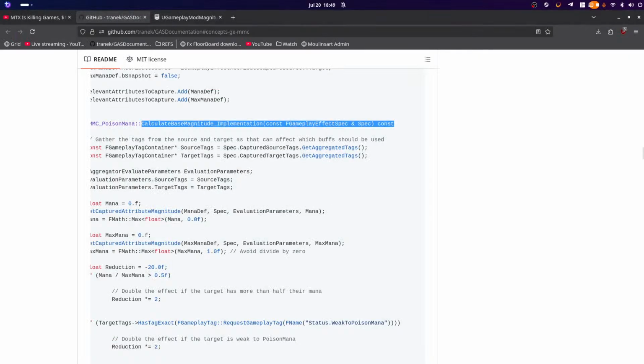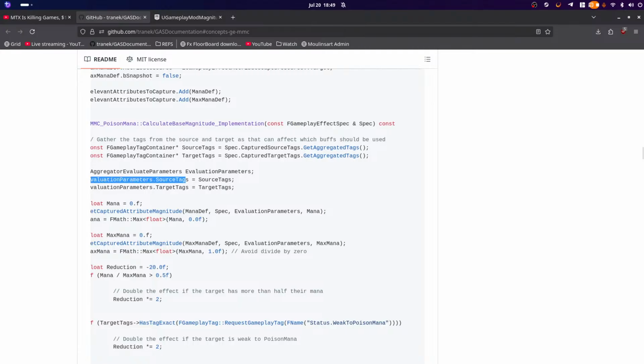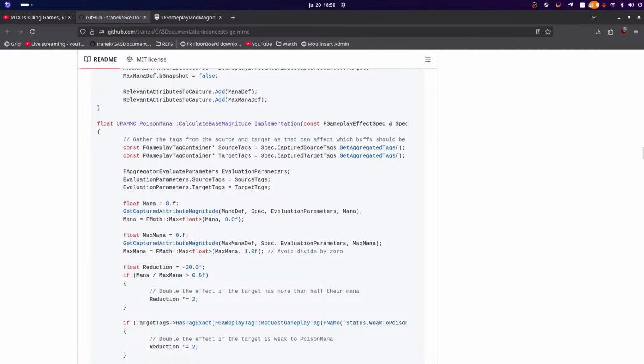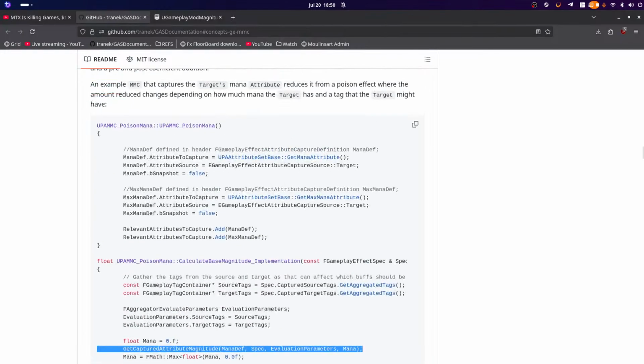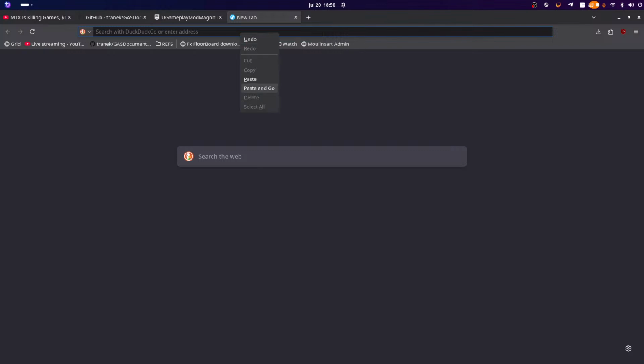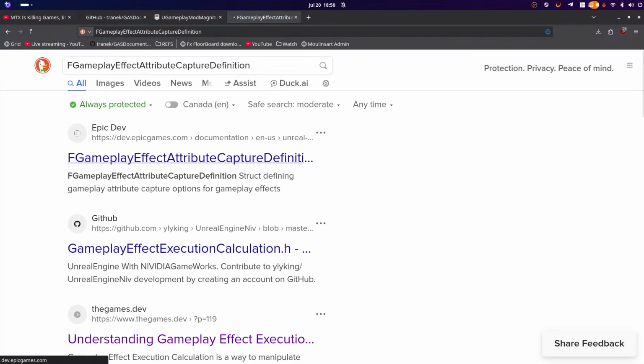Okay. We get the tags from the source and target. So we get the spec, the source tags and target tags, and parameters. Okay, float mana equals 0. Captured attribute, ManaDef, which we find in the header. GameplayEffectAttributeCaptureDefinition. Looks like it's a structure.